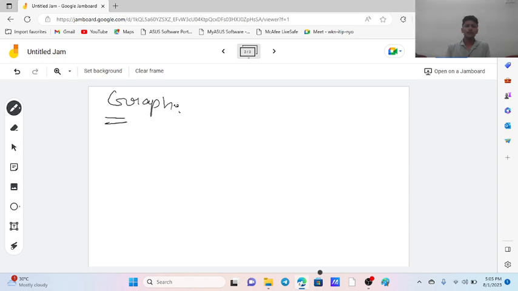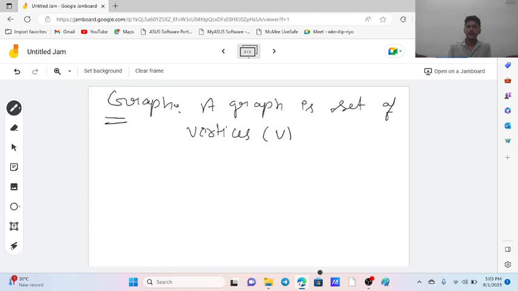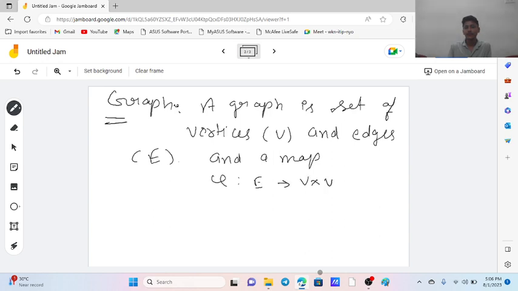What is a graph? A graph is a set of vertices denoted as V and edges denoted as E. Okay, and a map phi from E to V cross V. Okay, so what are edges and what are vertices?